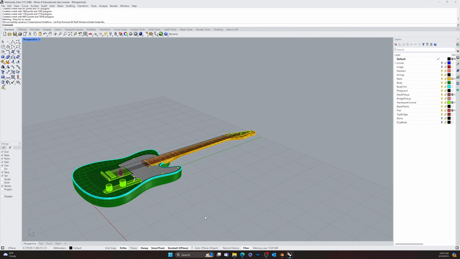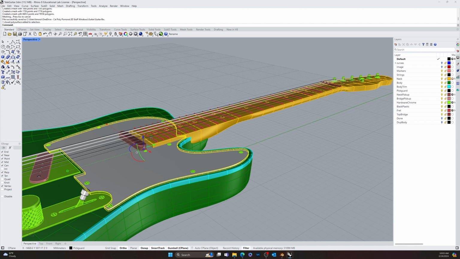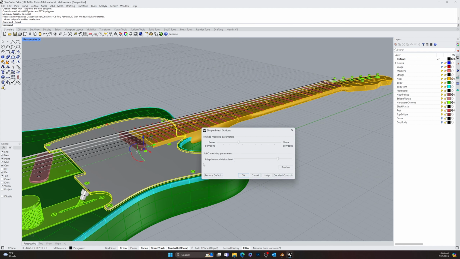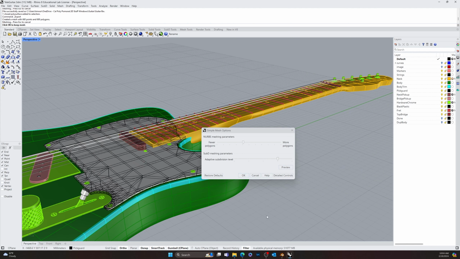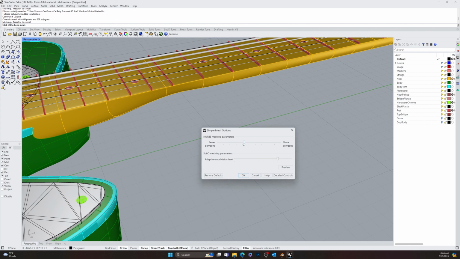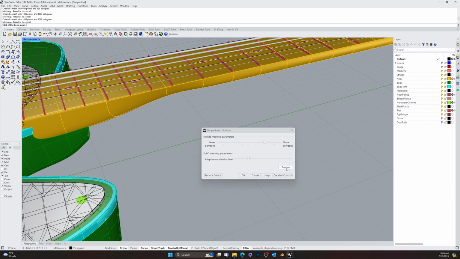And then I'll just go back to Rhino and I will select this object and go to File, Export Selected here and export it as an FBX and call it pickguard. And then let's bump up the polygon count on it a little bit and preview it just to make sure it's still getting this little tip up here, right? It needs to go all the way up to the top there. There we go.